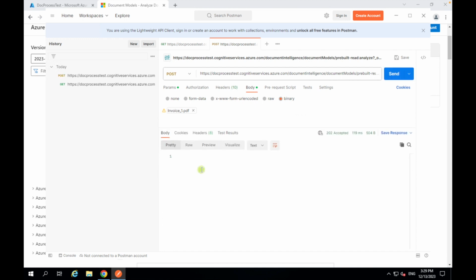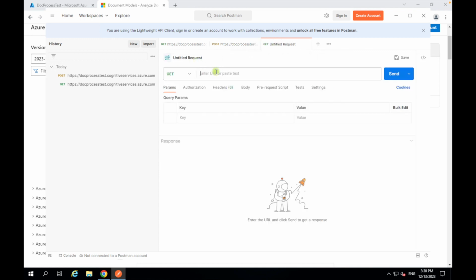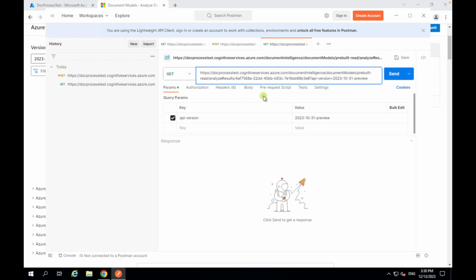So you can see, I'm not getting any result out of this. So what you have to do is, in the header section here, click on the header section and copy the operation location. Right now our document has been submitted for processing, and to get the result, we have to use this endpoint to fetch those results. Again, this is a get request, so paste it.